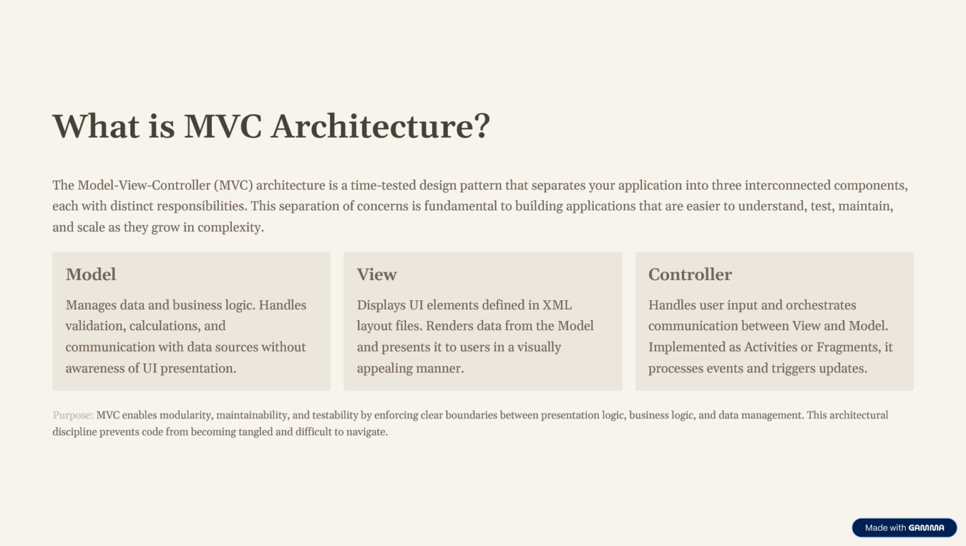What is a view? It displays UI elements defined in XML layout files. It renders data from the model and presents it to the user in a visually appealing manner.